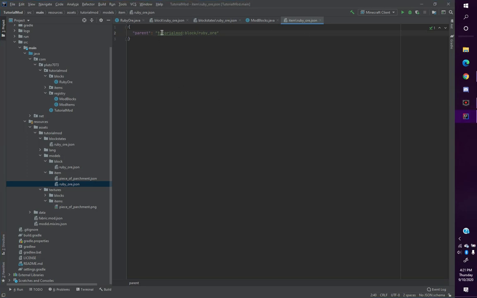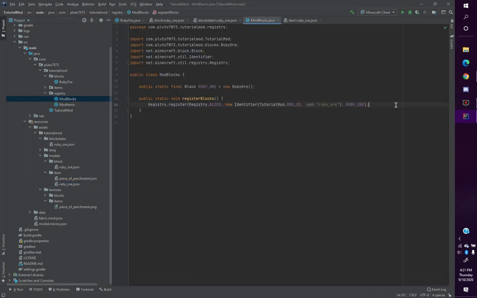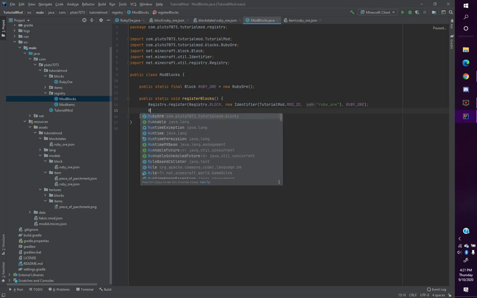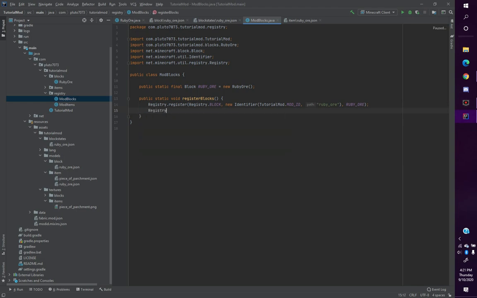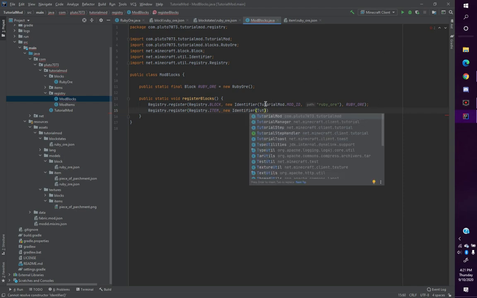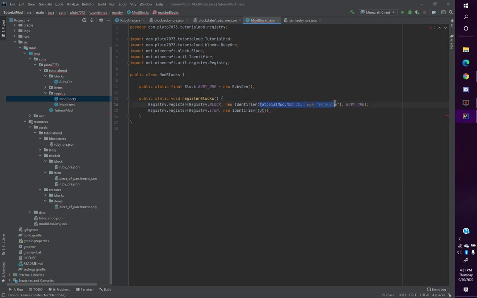Let me check. So this is how you do it, and now we have a block item model, but we don't have the block item itself. So go back to ModBlocks, and underneath this you want to do Registry.register, and you want to do Registry.ITEM. So we're gonna register an item inside of ModBlocks, but don't worry, because it's fine. And we're gonna add a new identifier, and we're gonna copy this part up here completely. So what you can just do is copy and then paste, because we're copying that completely.